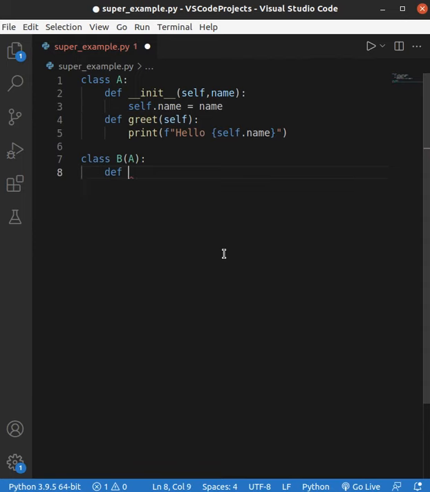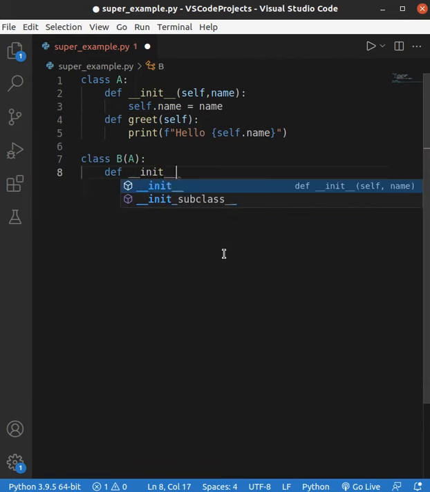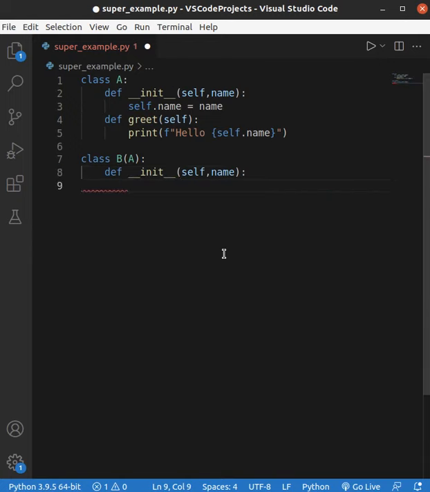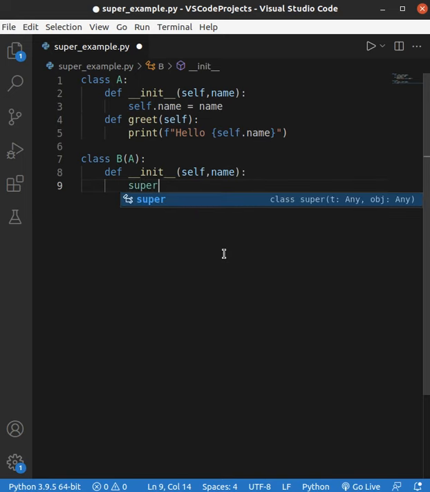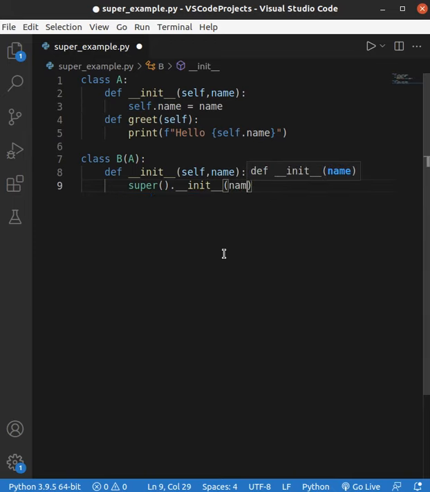Now I need to specify the constructor, then I need to inherit the parent class constructor, so I need to use the super built-in function. Then I need to inherit the parent class constructor, so __init__. Now I can directly pass name to it.